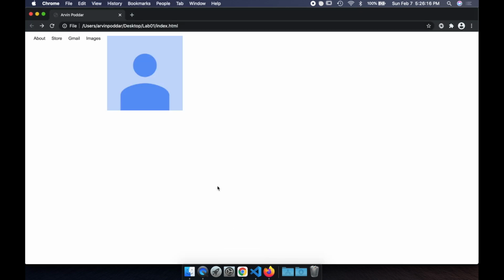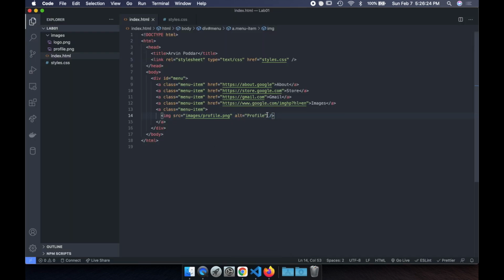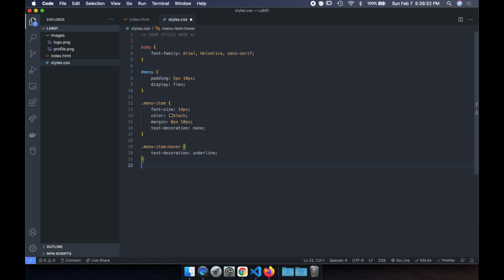Great, now the picture is there, but it's kind of big and it needs to be aligned. First, let's style it by giving it an ID, since there's only one profile picture. Let's say that the ID is profile pic. Now in our CSS, we can go ahead and set the size. To do that, we'll use the height and width properties. Let's set them both to 32 pixels.